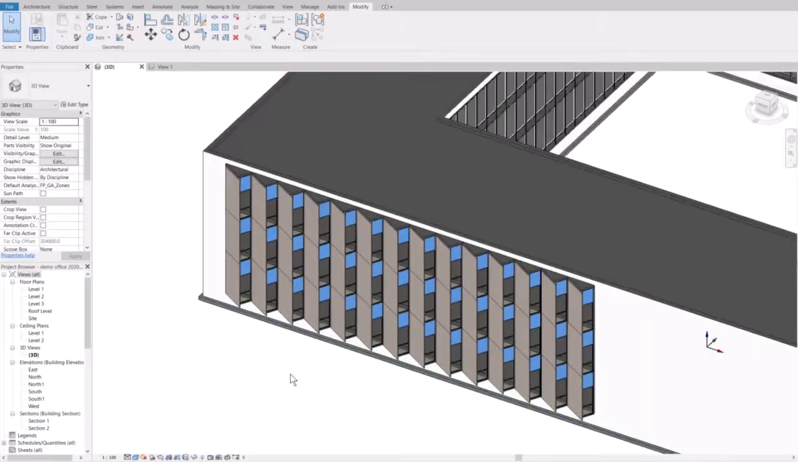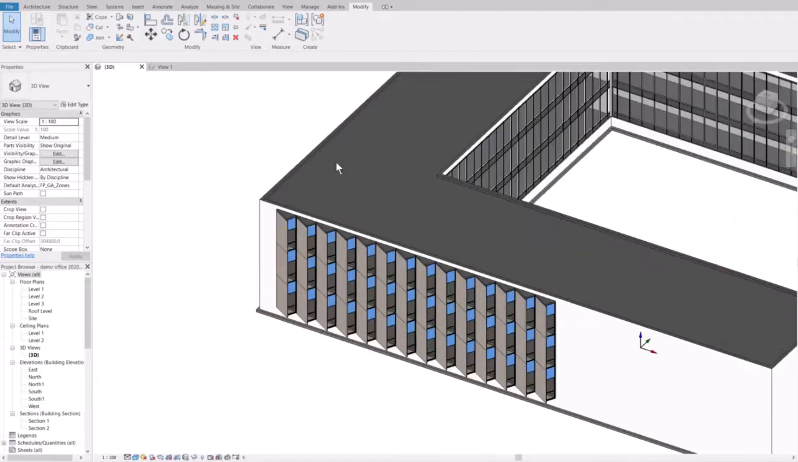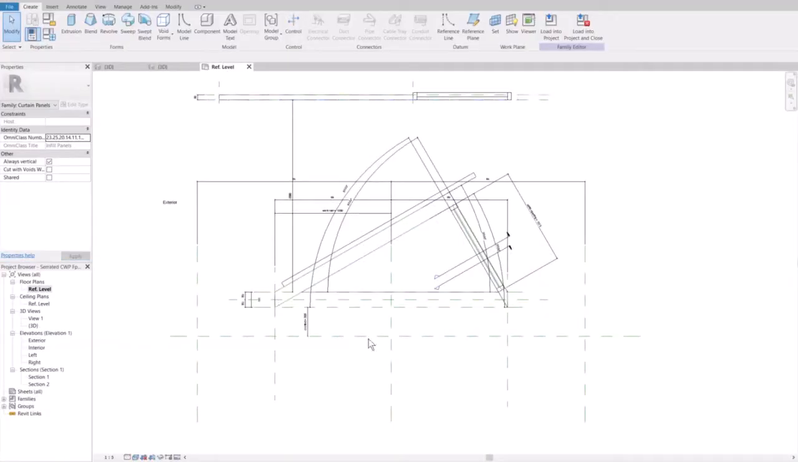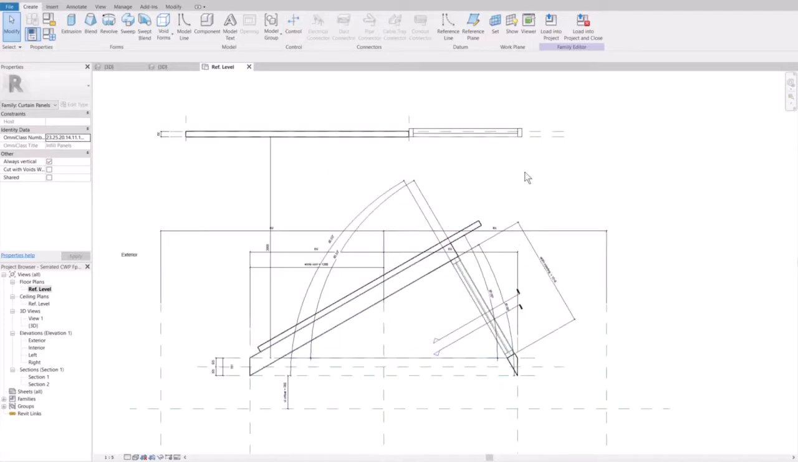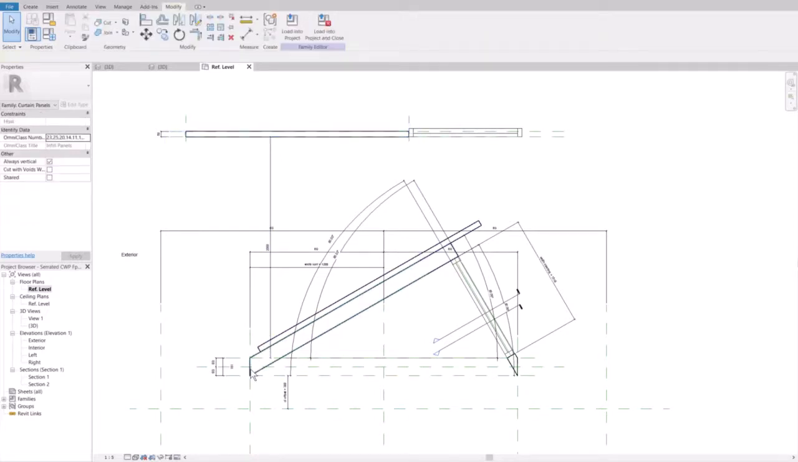So I'm just going to open up a different model where I've already done this work. I'm going to open up the panel family also that I've done some work on, and we can take a look at that. Okay, so here's the original family, and then the adjustments that I've had to make to get the Glazing app to work. The idea is fairly simple. All you'd have to do is model a solid extrusion that matches the exposed part of the curtain wall panel.